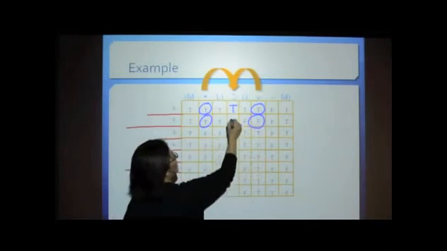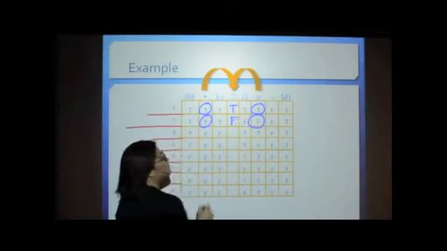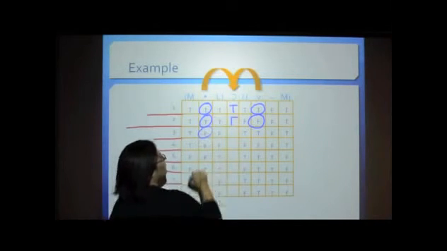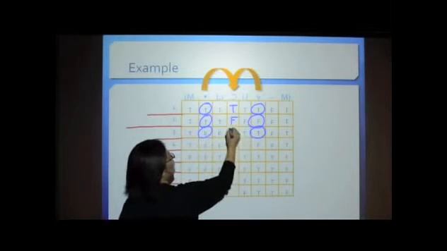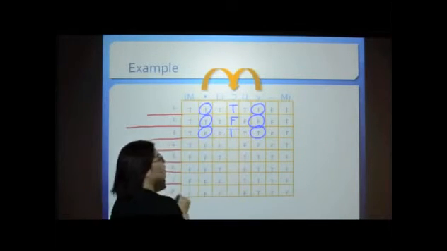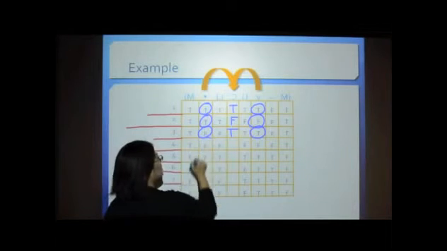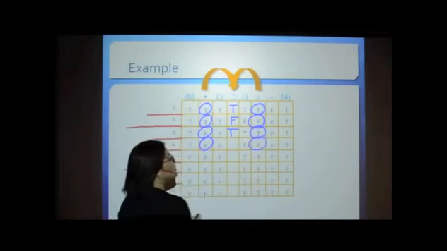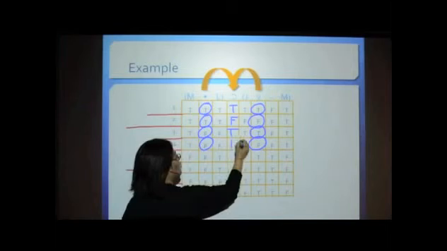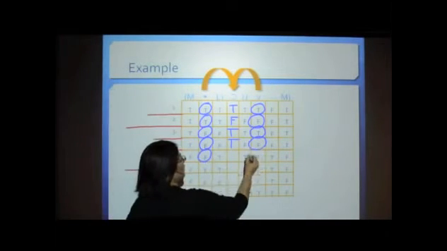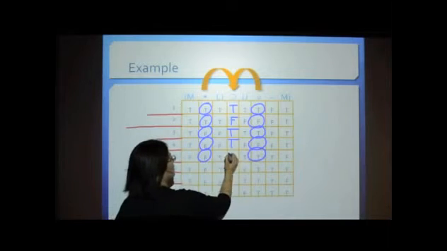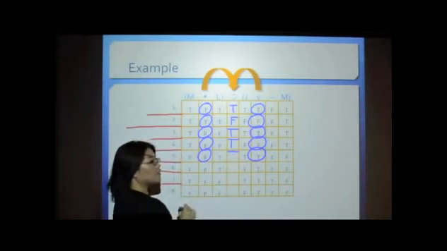So the conditional statement here will be false, okay? Here you have false, and here you have true. So the conditional statement here will be true, okay? Here you have false, here you have false. So the conditional statement here will be true, okay? Here you have false, here you have true. So the conditional statement again will be true, okay?